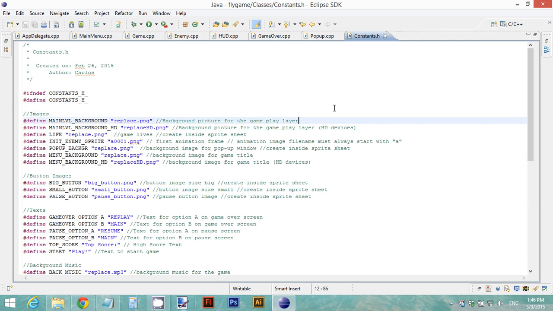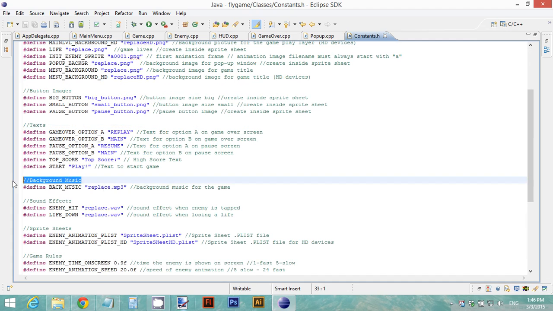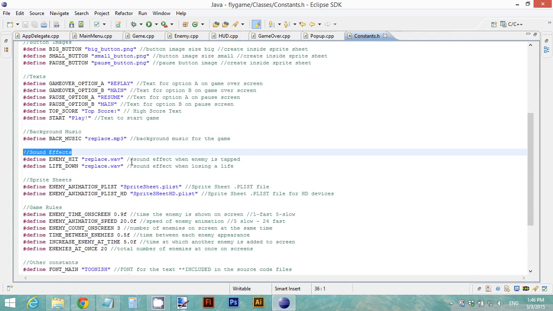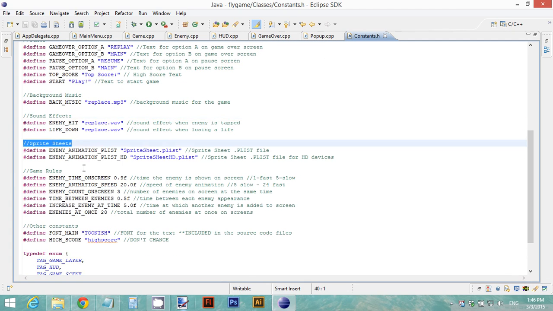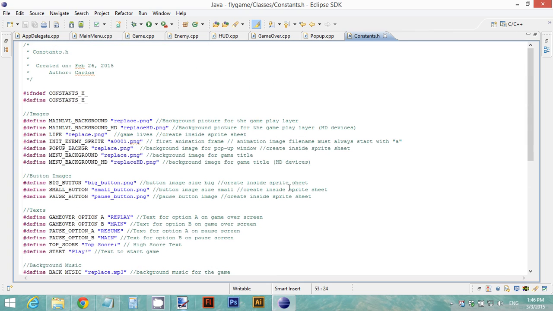So basically in this file we are going to define the images that we are going to use in our game, the button images, the text, the background music, the sound effects in our game, the sprite sheets that we're going to use, and we're going to define some of the game rules. And then we have some other constants as the font that we are going to use in our game. So open this file, and as you can see, it comes with some instructions.